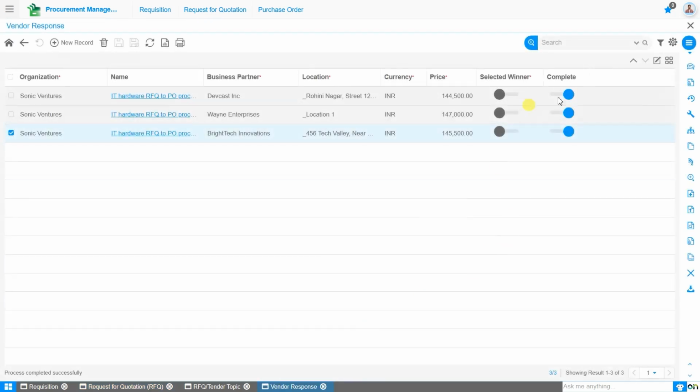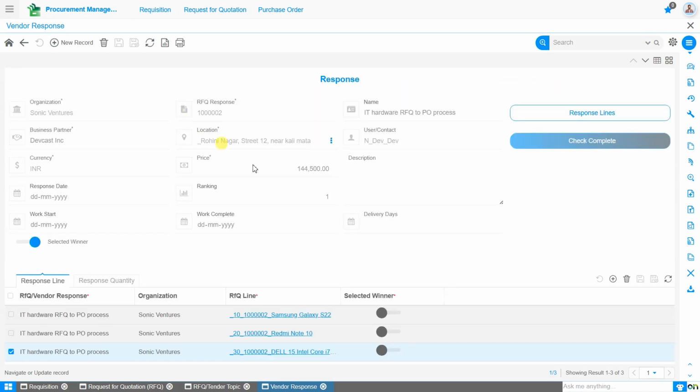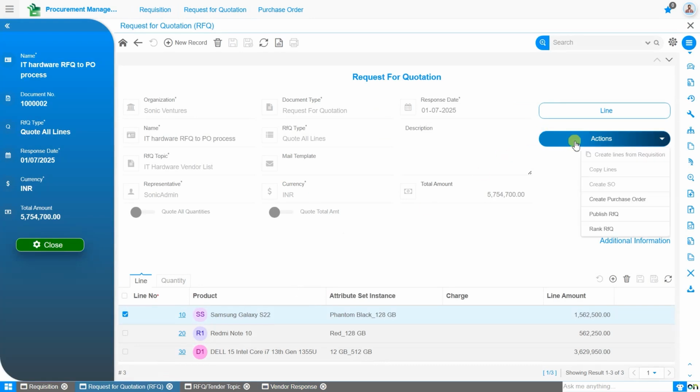Next, return to the vendor response screen and refresh the records. You will see that the winning vendor has been selected and the ranking information has been updated accordingly based on the submitted quotes. Once the winner is finalized, go back to the RFQ screen to generate the purchase order. Before proceeding, ensure that the selected vendor has valid configurations in place, such as payment terms, payment method, and price list. These are necessary to complete the purchase order creation process smoothly and without any error.